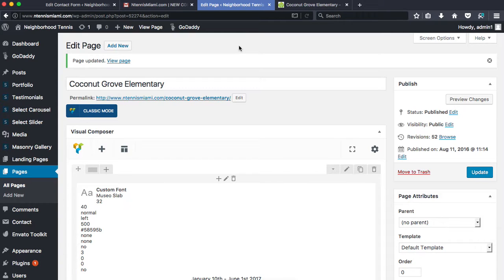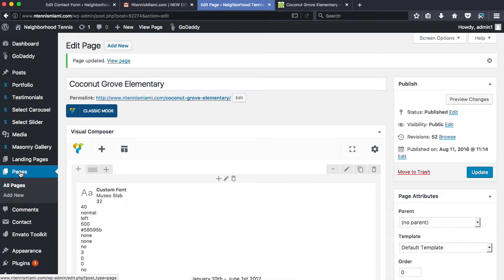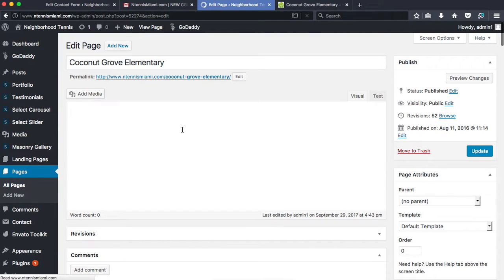Now it's time to review how to change content on a page. The content that we have to change in this particular case is the times, the days, and the prices and all that of the Coconut Grove Elementary page. So I've already done the liberty of going to pages and going to the particular page, but I might as well show you again. And there it is.